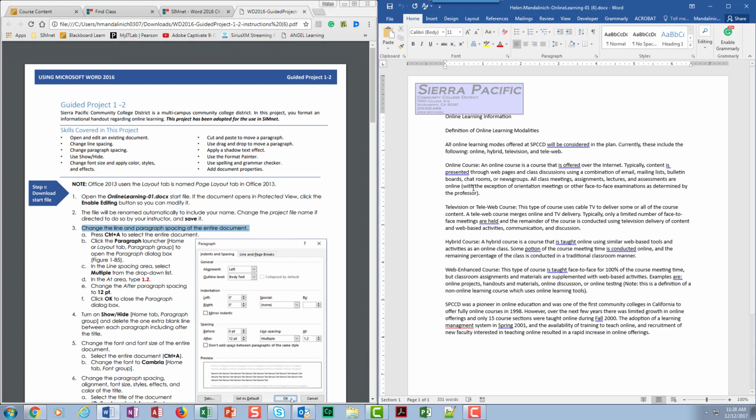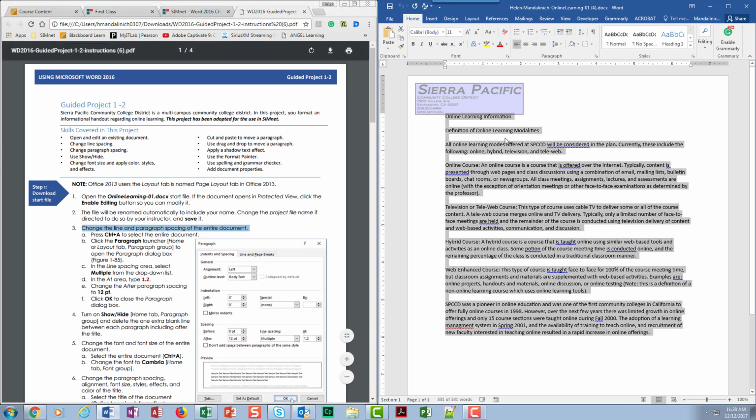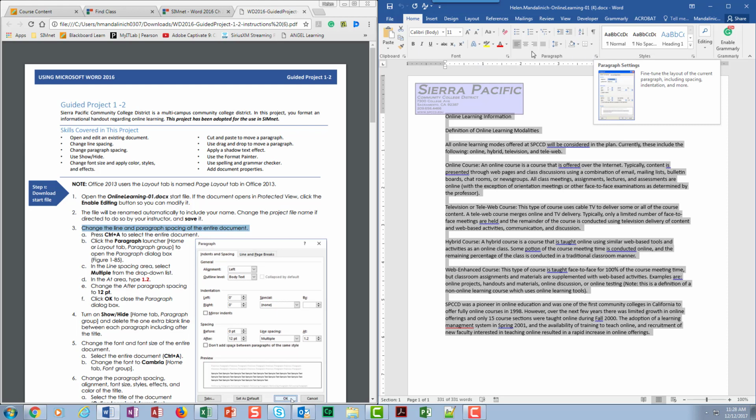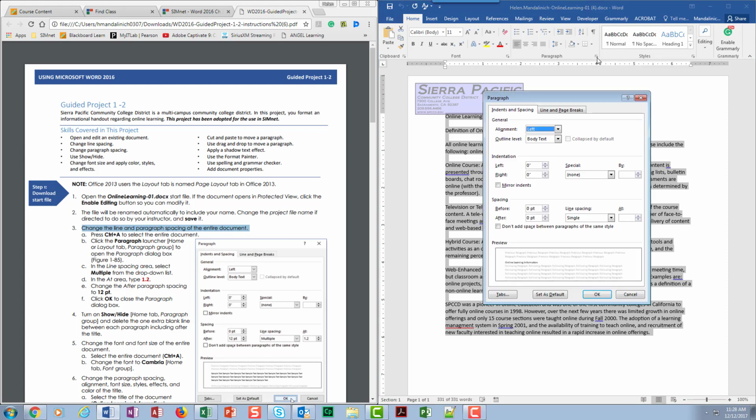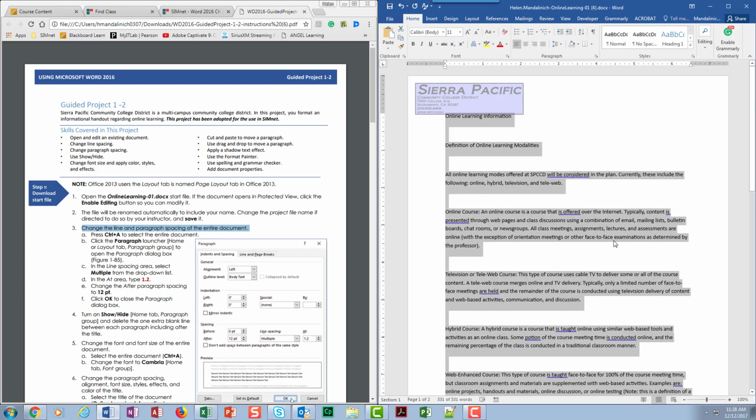So we're going to Control A, which selects the entire document. We're going to select the paragraph dialog box launcher, which is the little box in the paragraph group. Boom. And then in the paragraph dialog, in the line spacing area, we're going to select multiple and 1.2. We're going to select after to be 12. Okay. So now the document has made that change.